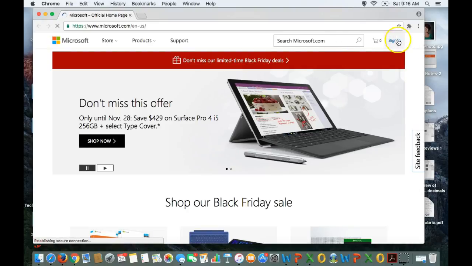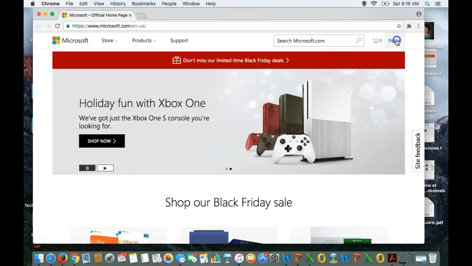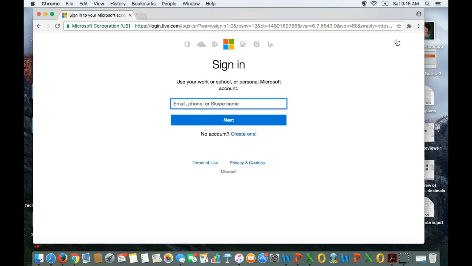As you can see, there's a sign-in button right at the right-hand corner of your screen. Once you click on the sign-in, it gives you the option to go ahead and sign in or create a new account. I'm going to show you today how to create a new account.